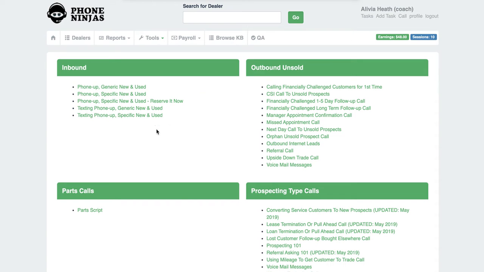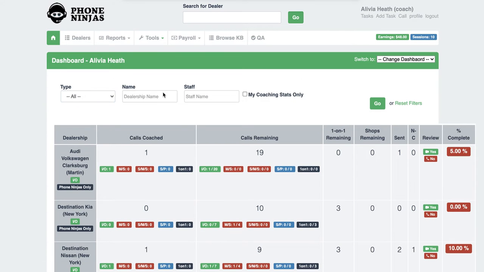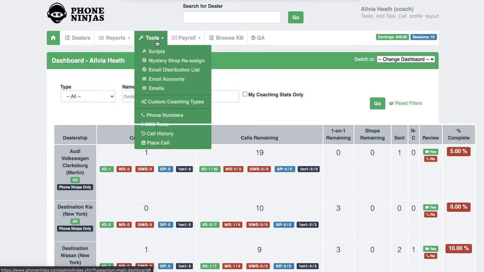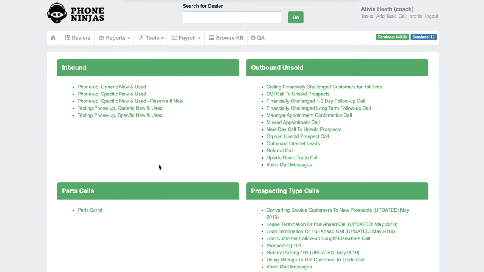Okay, so here I am on the scripts page. Again, when you log into your admin account, you'll go up here to tools, scripts, to access all of our scripts. I wanted to just go over real quick the difference between the generic and the specific script. Also, we do have a texting option, and the difference there is going to be how that salesperson gives out their information, which is step 6 of the script.